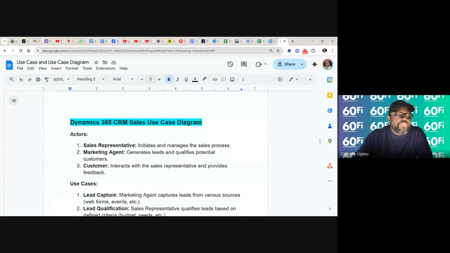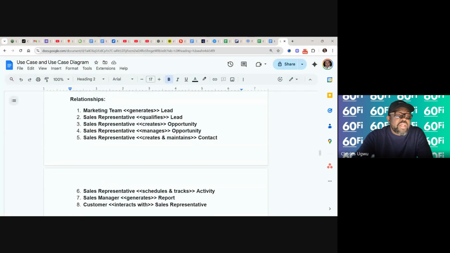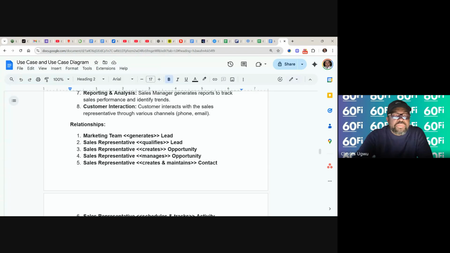If you want to build a use case diagram, you have to first state all the actors who are going to be using that system you are implementing. After stating all the actors, then you have to list all the use cases as well. And equally important is to list the relationships as well.